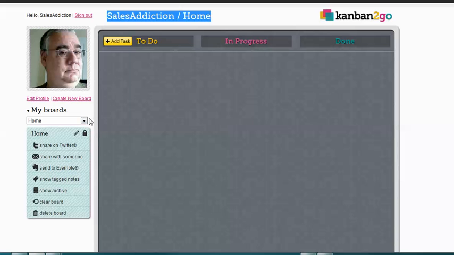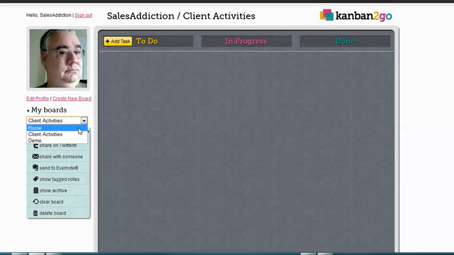So you can make as many boards as you want. This is the home board. I've also created a board called Client Activities. Now, that's just something that I made up, and you can name the boards anything you want. This would be, for example, if I were using this, I would put here the to-dos that specifically have to do with clients. I could have another board for supplies, things that I have to buy, and so on and so forth. So you can categorize everything on different boards and look at them that way. For now, we're going to stick with the home board because I just want to get through the demo and show you what you can do with this.